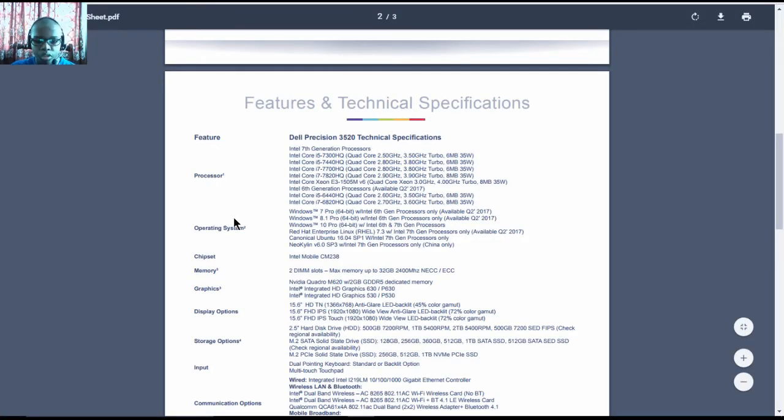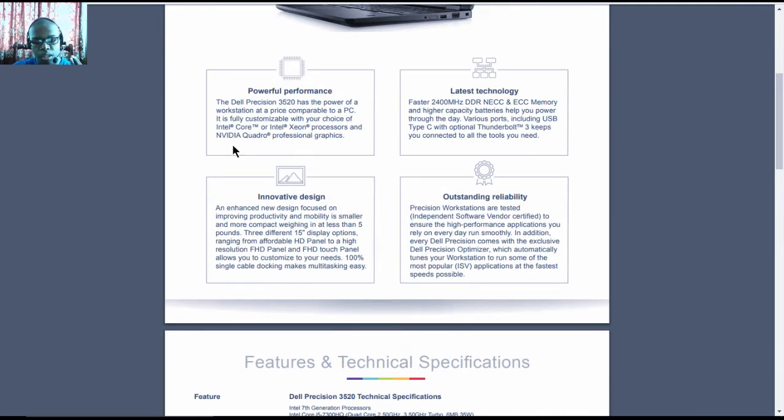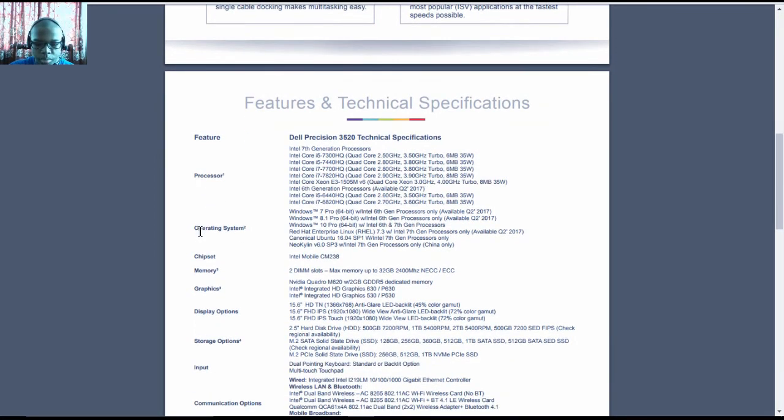So I told you about the processors that it comes with, also its design and outstanding reliability with its performance with the graphics, but you will also be powered with operating systems of up to Windows 10 Pro if you wish, and apparently there will be options for Windows 8 and Windows 7, strangely, if you still want to go back to those. But Windows 7 will be available in Q2 of 2017, which it should be available by now, and Windows 10 Pro is available now. So those are your operating system options.